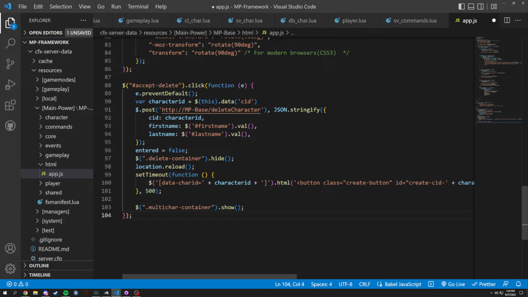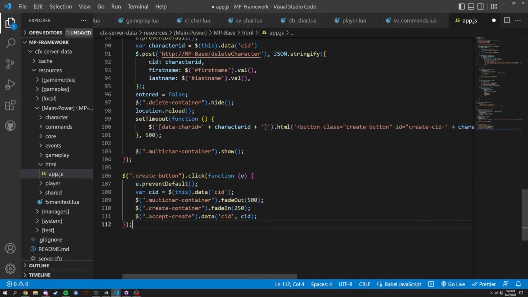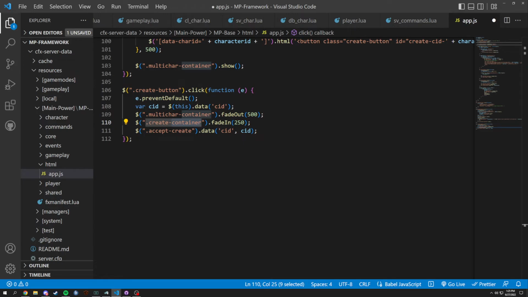So in here, basically it would delete the character. It would take this character's first name and last name. Entered would then equal false, which basically reloads this, and it sets a timeout for this button saying you can't click it, otherwise it would end up bugging out. And then we re-show this multi-character. Sort of same thing works for the create button. I'm just going to copy and paste the create button in. What the create button does is it will get the CID of where you are, then fade out the multi-character, fade in the creation of the character, where you would select your name and your username and such like that.